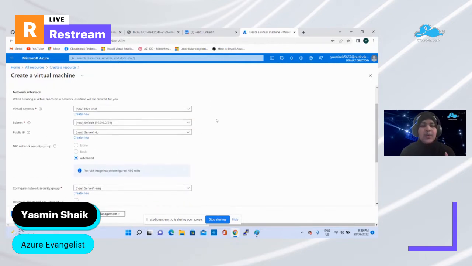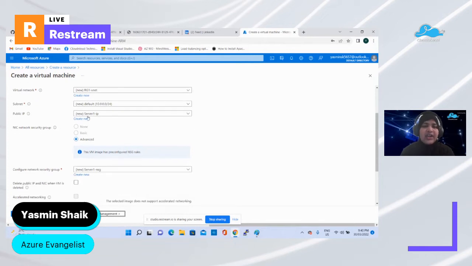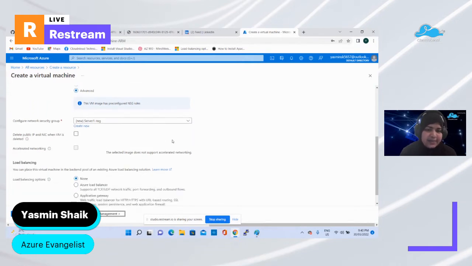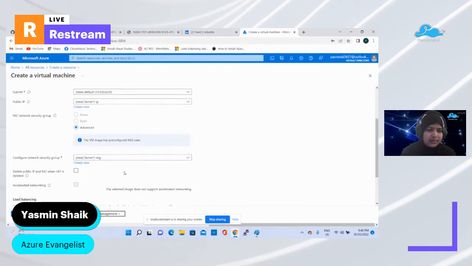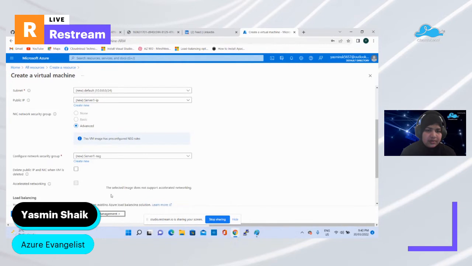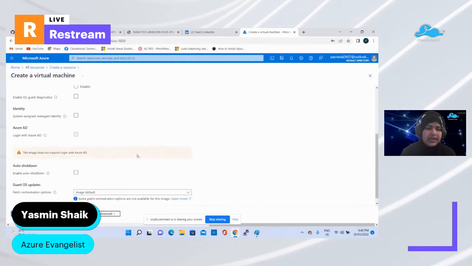Now the network. When I'm creating the virtual machine, this network is automatically created in my region, in the resource group which I have provided. I have not created it, as I don't have any virtual network already available in this resource group or region, so it has automatically picked up one virtual network. I'm going with the same network. I'm not enabling anything here, and I'm not doing anything here as well.